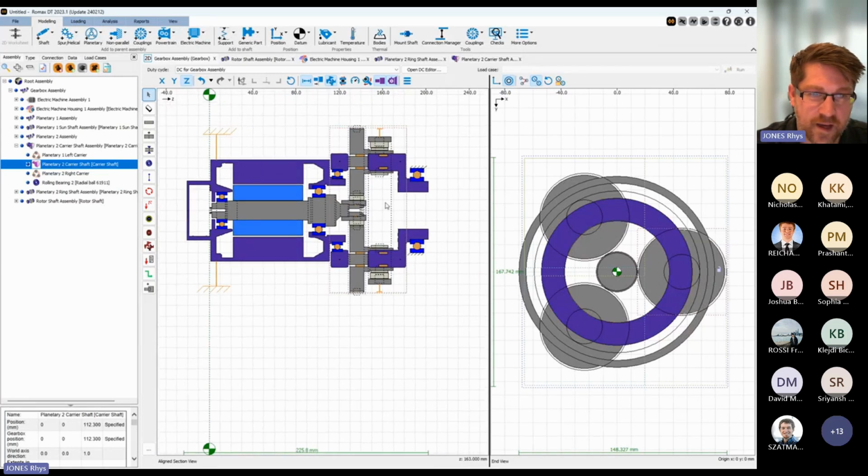Okay, so this model again is 99% ready to go. The only thing we need to do now is start applying some loads to our model. So the rotor is our point where we apply our input torque and speed. At the moment, we've got nowhere to react it.